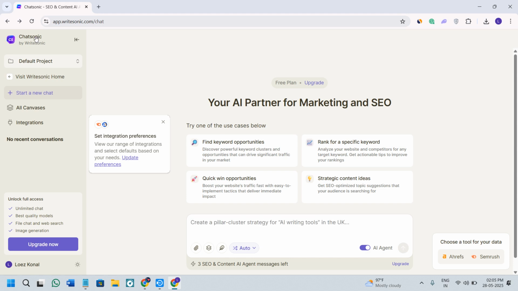So this is Chatsonic that I'm using. It is an advanced AI chatbot that is created by Writesonic. So it is basically designed to work like ChatGPT but with extra features like real-time internet access, voice command and ability to generate AI images.